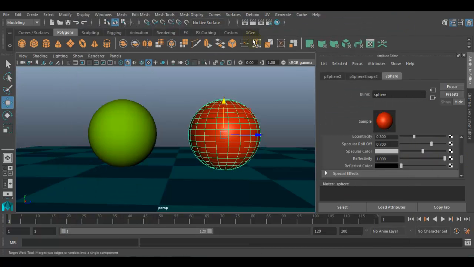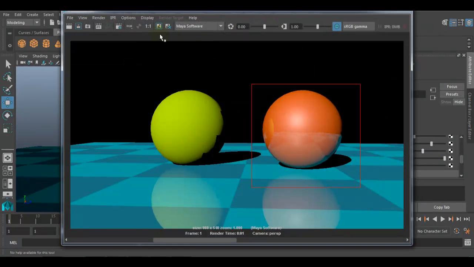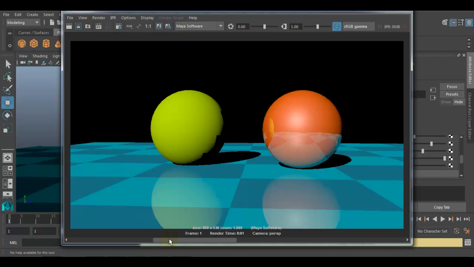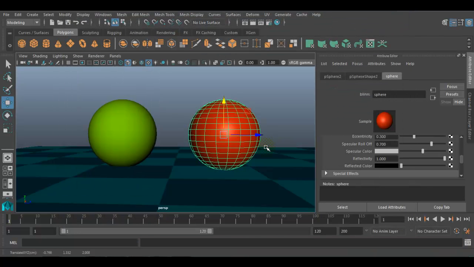If I increase it, and save this image, the reflections will be sharp. So basically these are the common attributes of the materials which we can find in Maya.